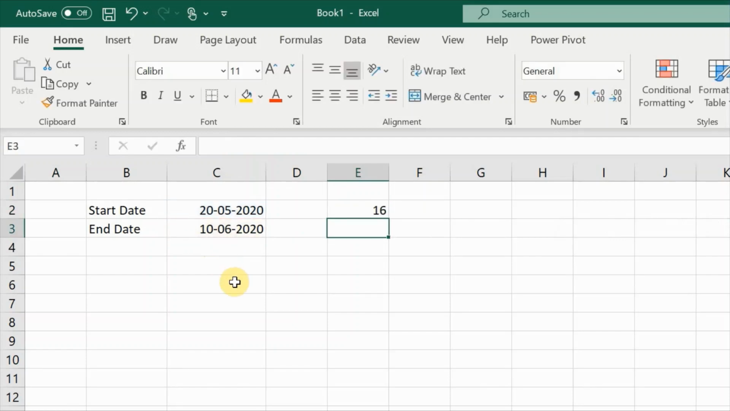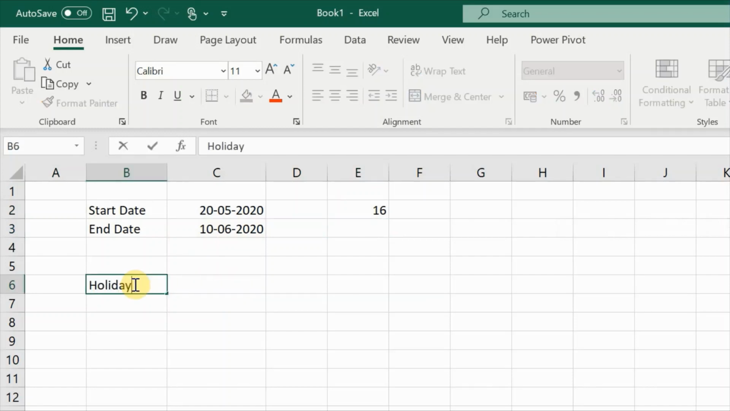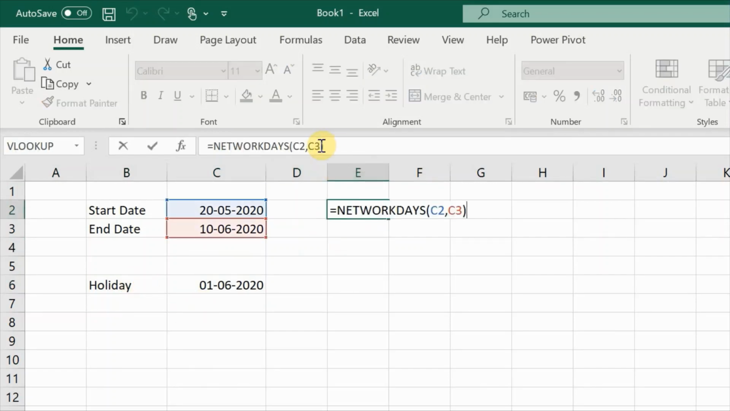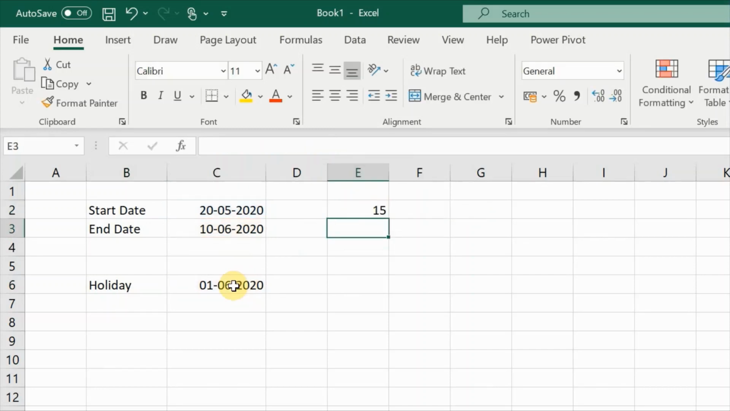Now, optionally it has holidays that you can exclude. So, for example, if I put in the 1st of June in the formula, the third parameter is the holidays. Hit enter, and there it subtracted the one holiday out of those 2 date ranges and counted only the work days.